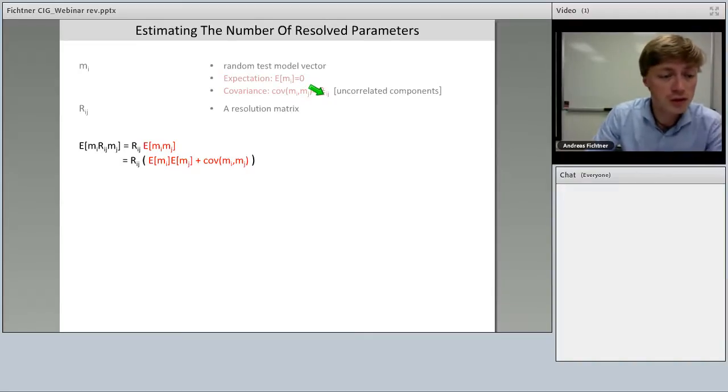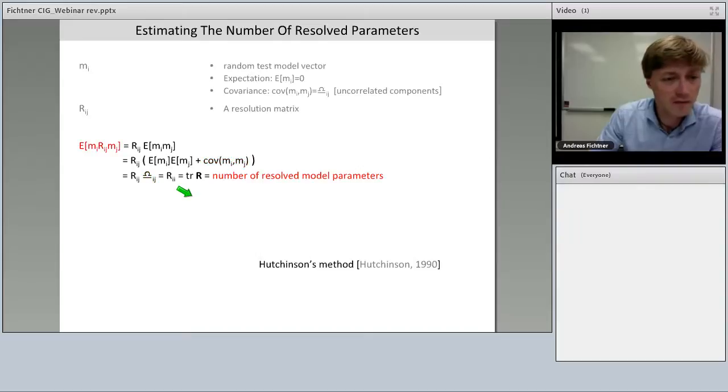So if you insert those requirements in the second row, you get that Rij times delta Ij, which is the same as Rii, and that is the trace of R. So basically, this gives us a very simple recipe. We can compute the number of resolved model parameters, which is the trace of R, by simply averaging over many of those matrix vector products. And this method has been known for a long time. It's called Hutchinson's method, named after its inventor.